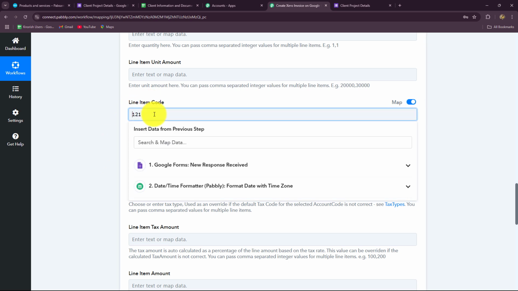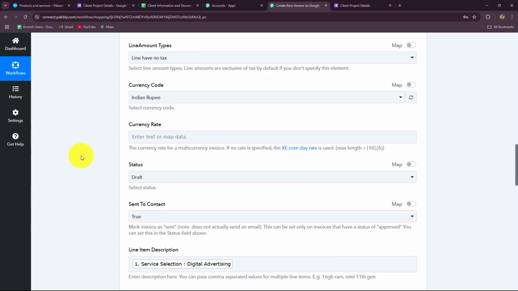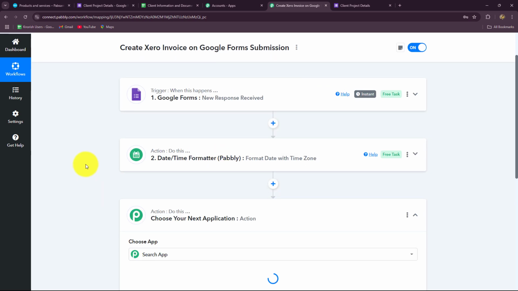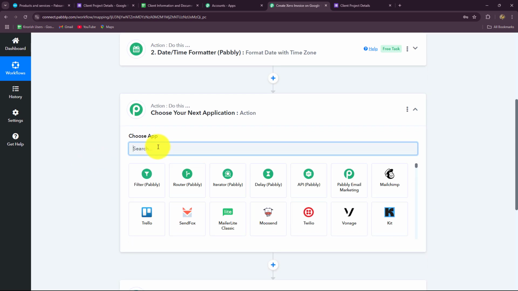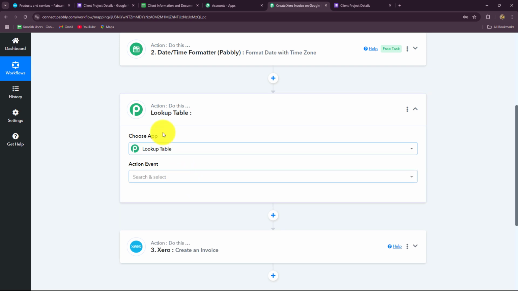Here we have the code, but we are not going to select it manually. What we will do, we will use lookup over here. Okay, so that according to the service which is selected by the client, the code will be erased and the code will be then mapped over here. That I'm going to show you what we are going to do. So let's go up. We'll click on this add action step button in between. We will select our action application over here as lookup. The lookup table, okay, which is going to help us to identify the codes separately.